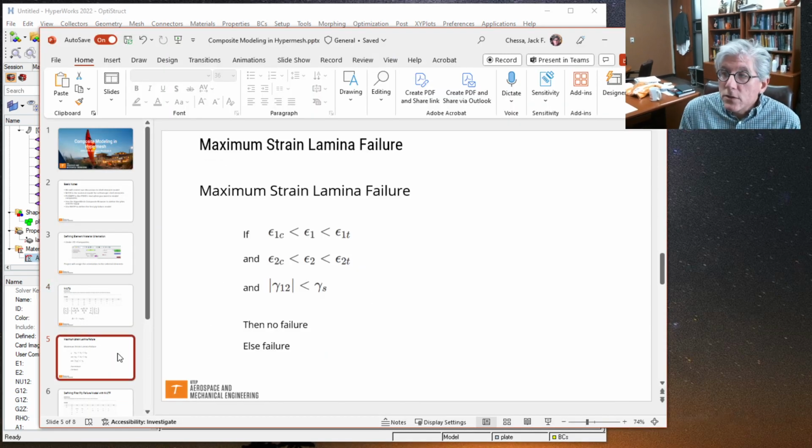Now let's talk about the lamina failure. In this case, we're going to use a maximum strain failure criterion for the lamina. We talked about maximum stress in class, so this is very similar. It goes the same way, except instead of maximum stresses, we're going to do maximum strains. So if the strain in the fiber direction, epsilon 1, is greater than the allowable compressive strain and less than the allowable tensile strain in the one direction, you don't have failure in that mode. Same for the two direction and in shear as well.